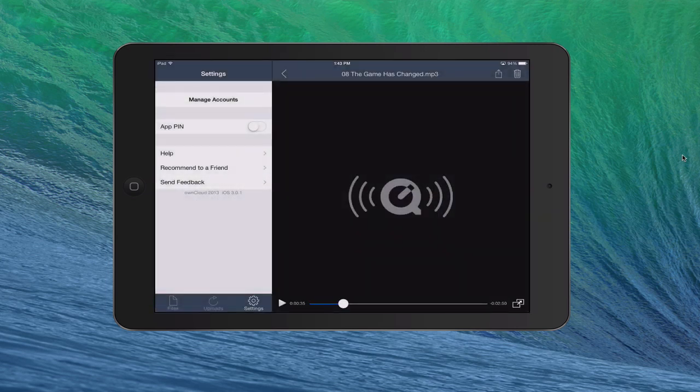Again, there's a help area. I can recommend friends and send feedback. So a very simple settings interface. But really, again, this is kind of a viewer and a way to interact with your OwnCloud content. So that's the settings area.